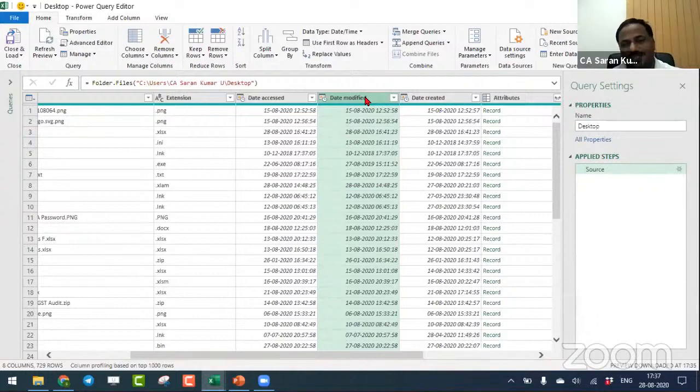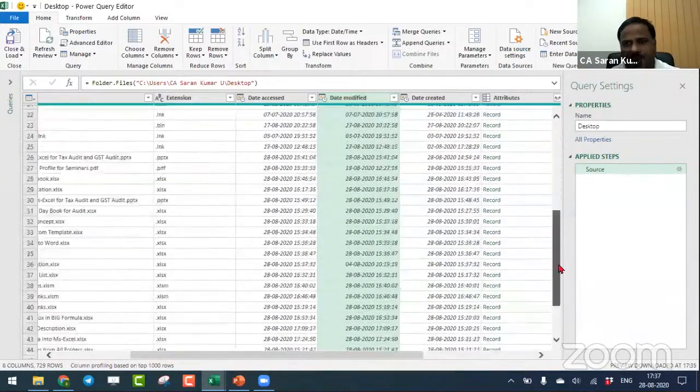Then I told my staff, do one thing. Don't do anything. Just copy the entire data into a hard disk, come to the office, and connect this hard disk to your system. Simply connect it to Power Query. So all the files on his hard disk got connected.